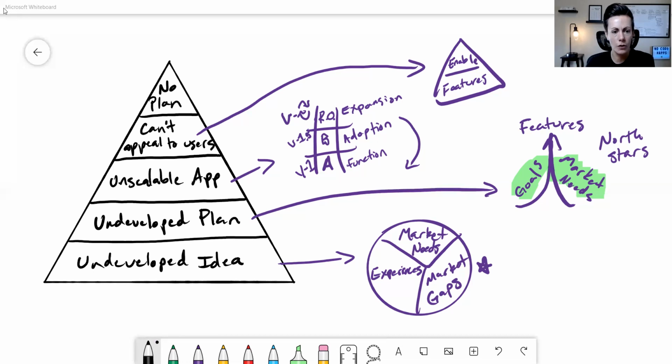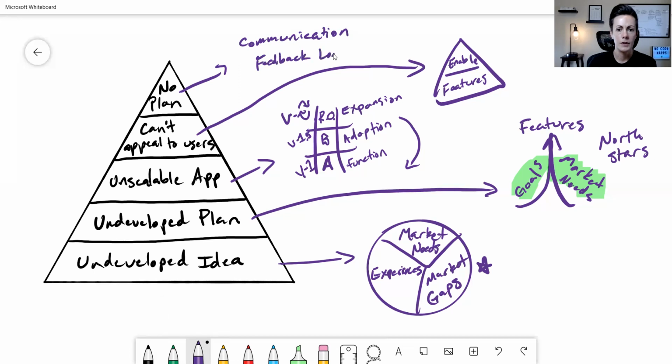Okay, so what I want you to do is think about a couple of things. You want to think about communication, and you want to think about feedback loops. These are both really simple things you can do to put a quick plan in place for once you launch to your initial users. First things first, communicate with them.